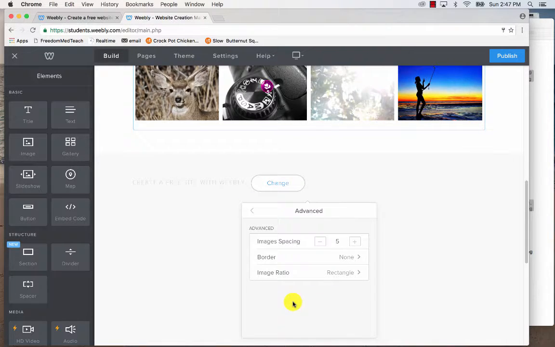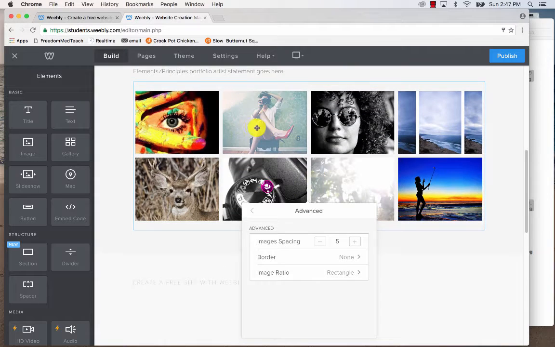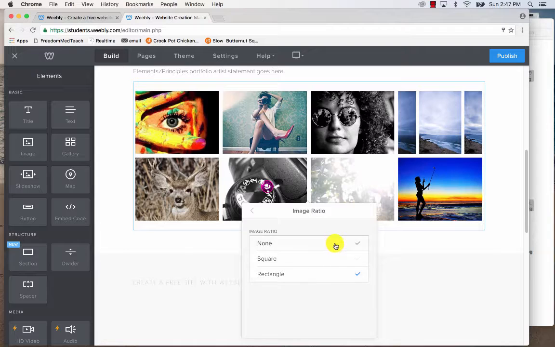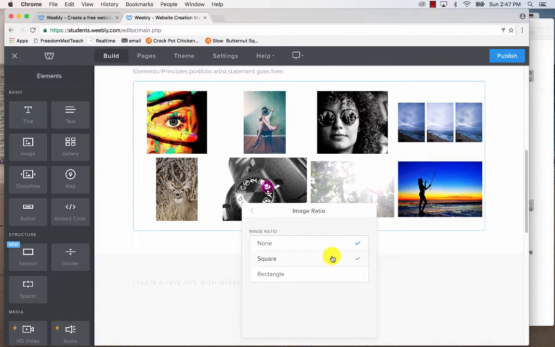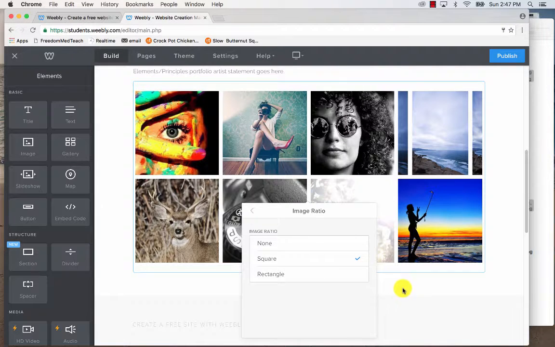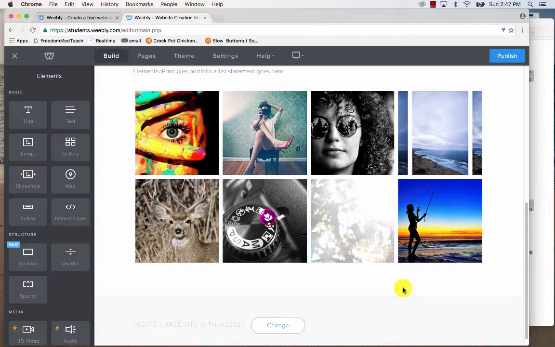In your advance, if you notice, some of these pictures are cut off. So if you wanted it not to be a rectangle, you wanted them to be their full size, you could, or square, totally up to you. With the gallery in your live view is where you would see the entire image.